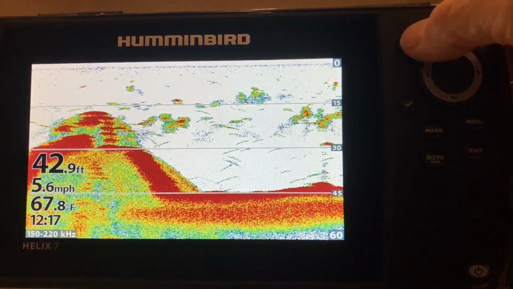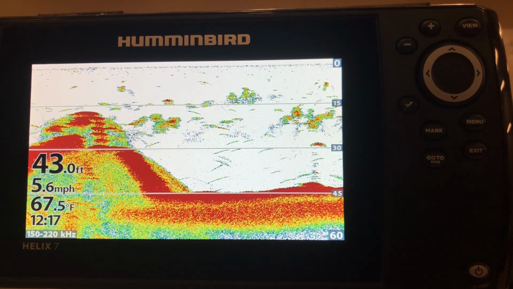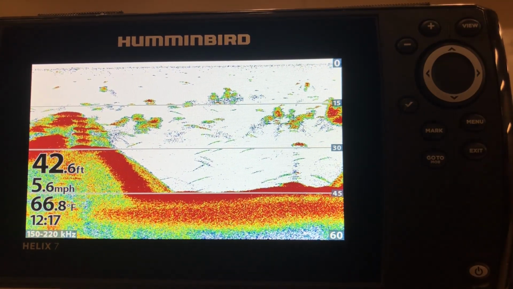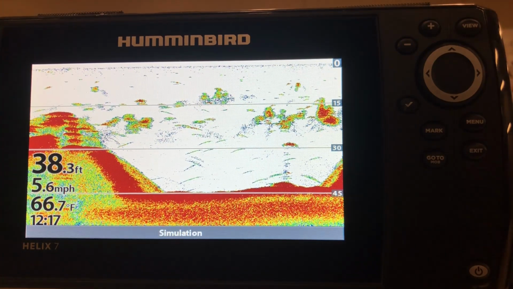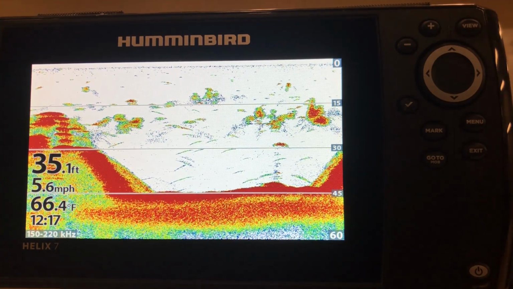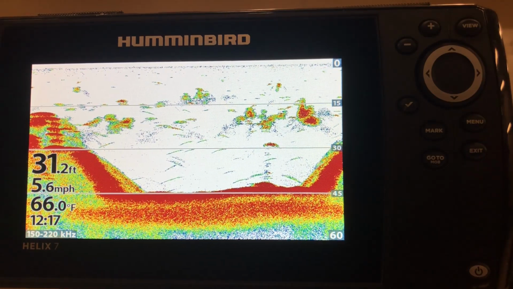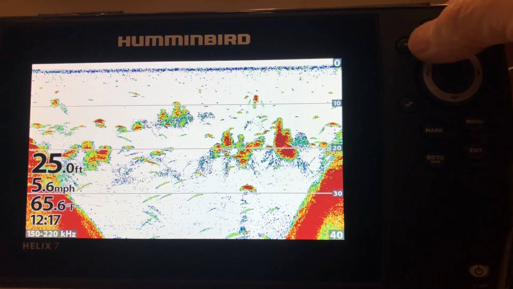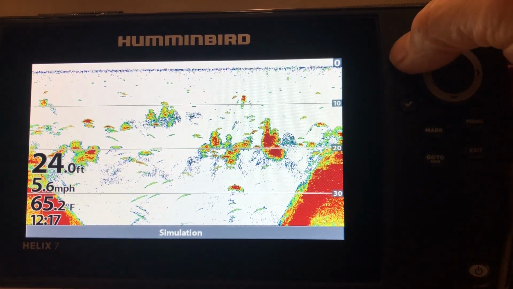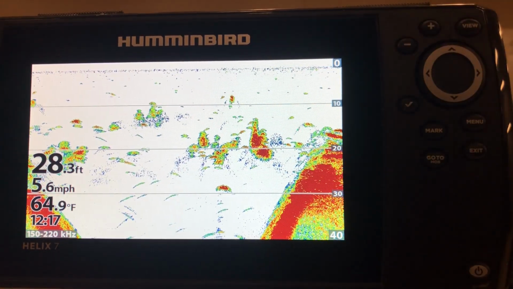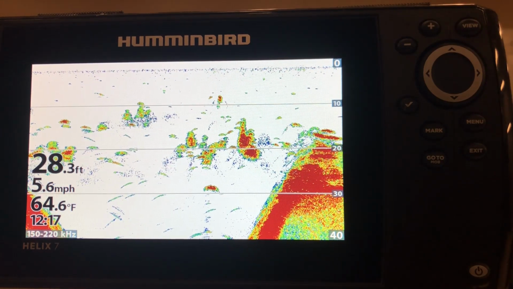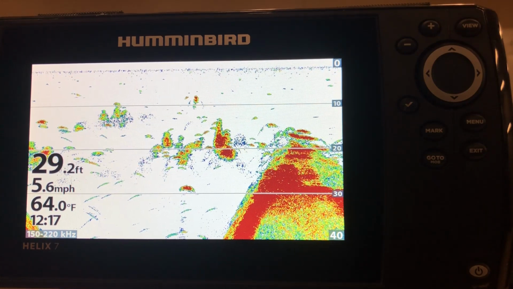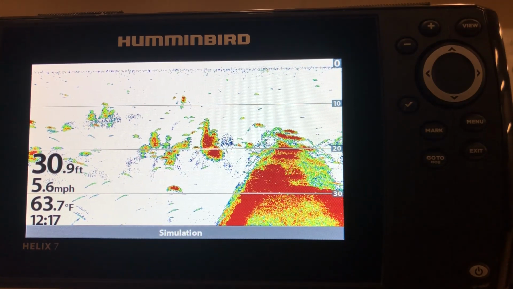What are we adjusting when we adjust sensitivity? We are telling that unit how much data to display on the sonar screen. When we turn up sensitivity, we will see more targets. When we turn down the sensitivity, that unit will display less targets, right? It's just like volume on a radio. You turn it up, you hear more. You turn it down, you hear less. Sensitivity, you turn it up, you see more. You turn it down, you see less.